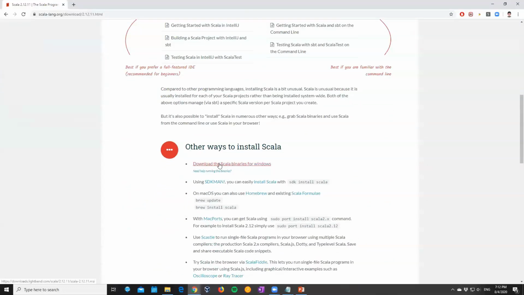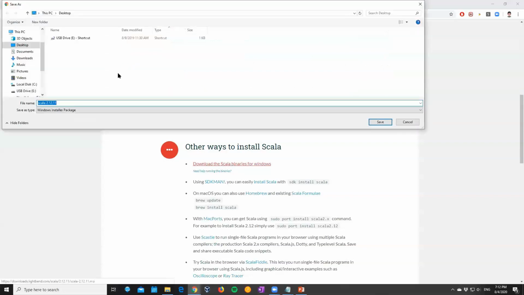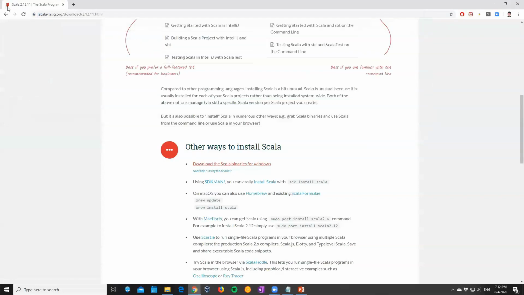And you can see that it takes me to the binaries. I'm going to select that. Oh, I didn't pick 2.11. I picked 2.12.11. Stupid of me. I'm going back.